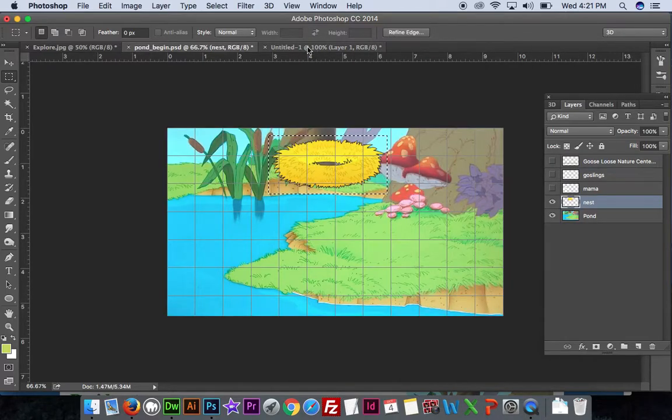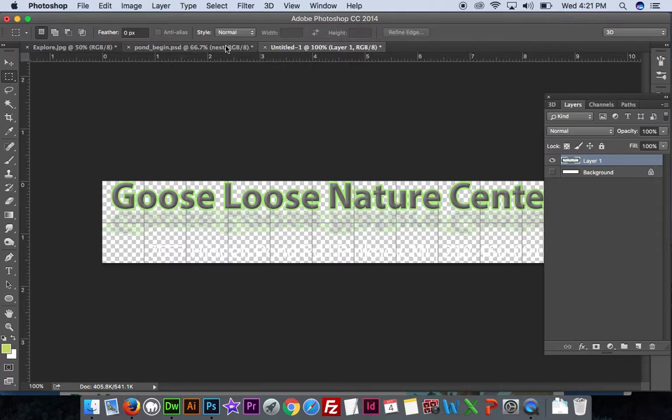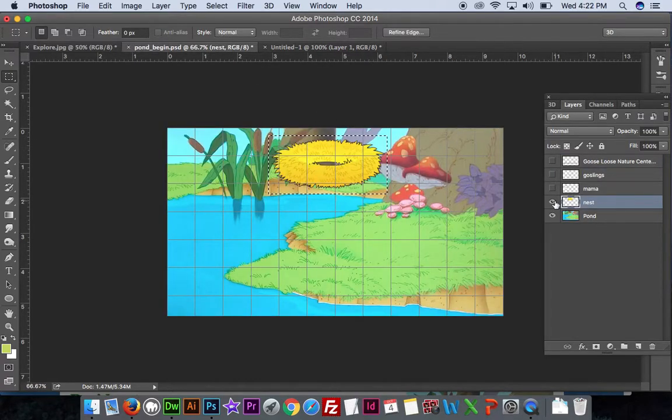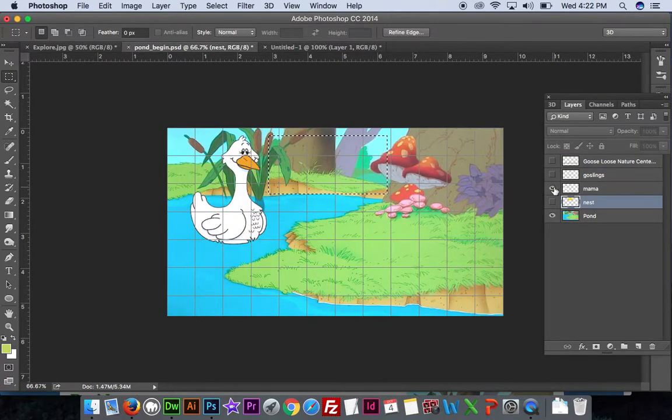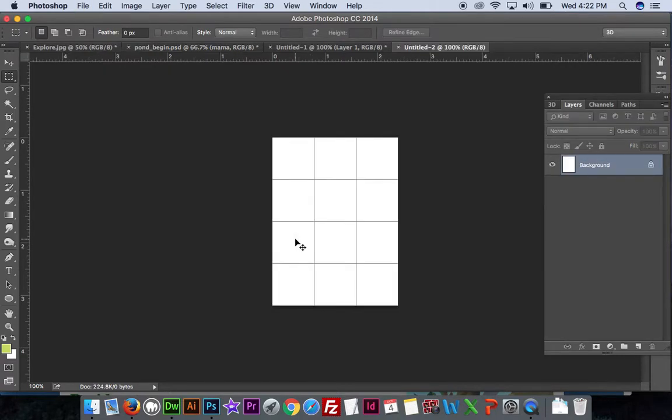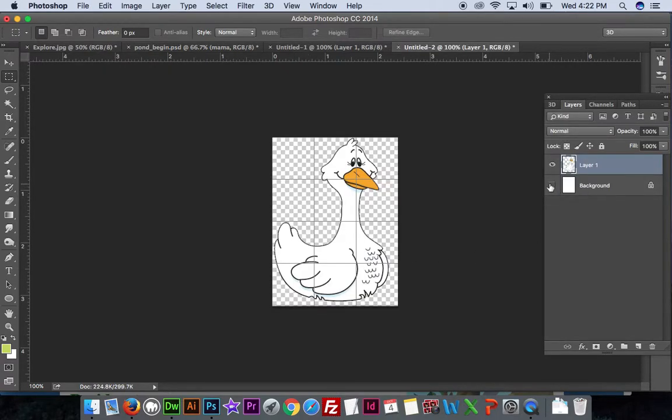Don't save. Okay, now I'm going to go to my mama layer, which is the mama duck. Make sure I'm on the layer here. Make sure it's highlighted. I'm going to put my marching ants around the mama duck. Do Command C, Command N, opens a new page, return, and Command V. I'm going to turn off the background so I have that transparency.